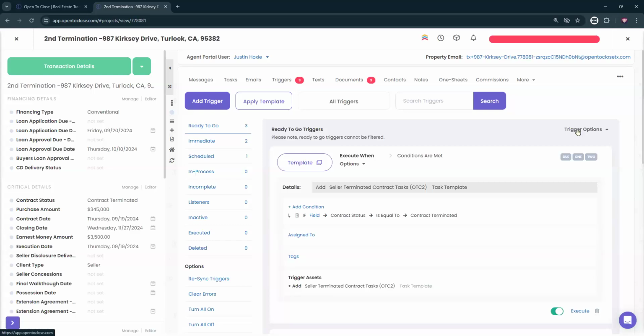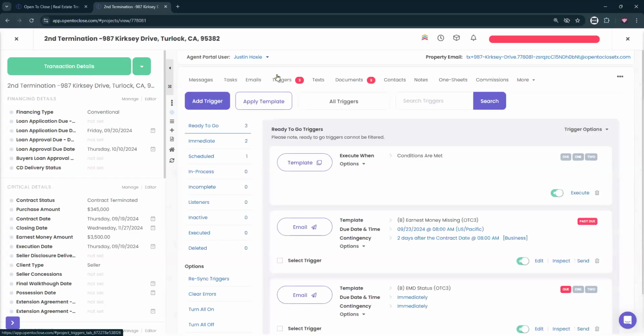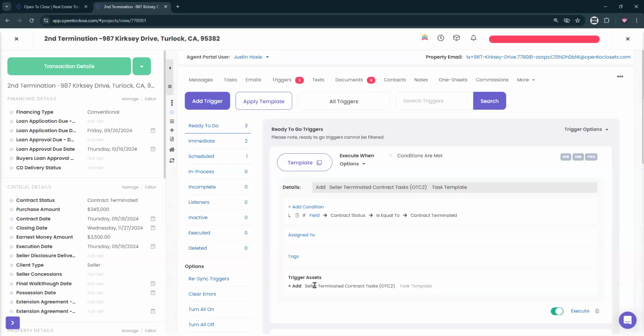What I would say right now is that I would still use that contract status and update it to contract terminated. I would have it delete all uncompleted tasks. And then when you go over to your triggers here, I would still have a trigger built out to apply your seller terminated contract task templates and add on that trigger template.